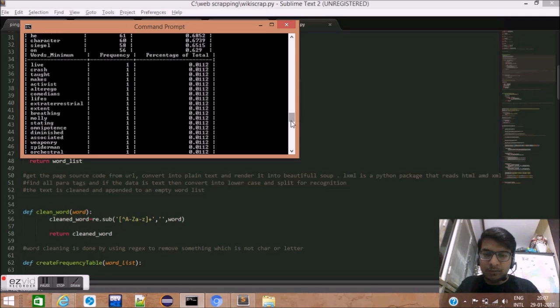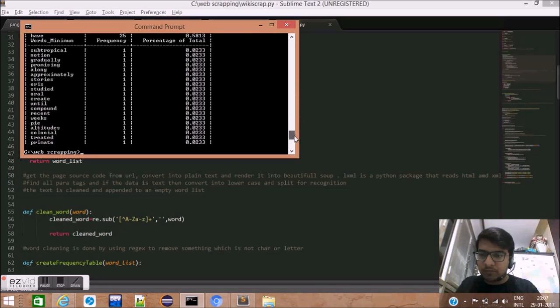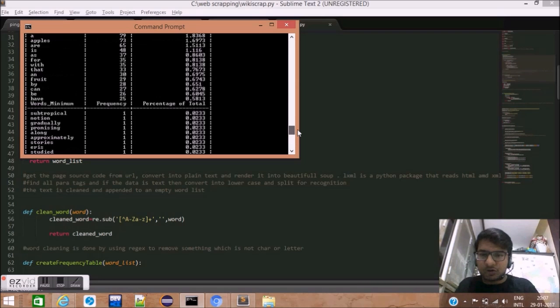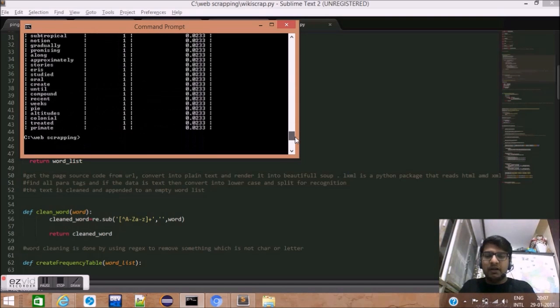Here we see the maximum words with their frequency and percentage of total, the minimum words with their frequency and percentage of total. As you can clearly see, the minimum word percentage does not exceed 0.03 percent. Even the maximum word frequency is limited to 6%. But why does this happen? Basically, the Wikipedia article consists of a lot of stop words which were removed in our scrapper, and hence the percentage is quite low.